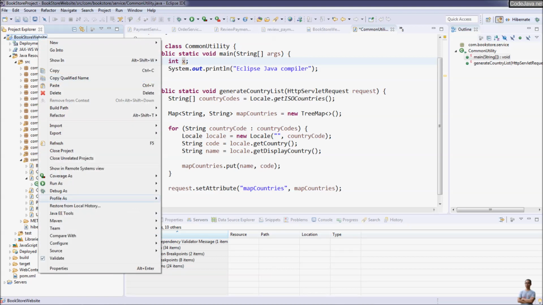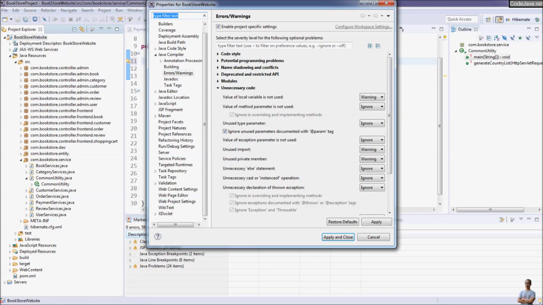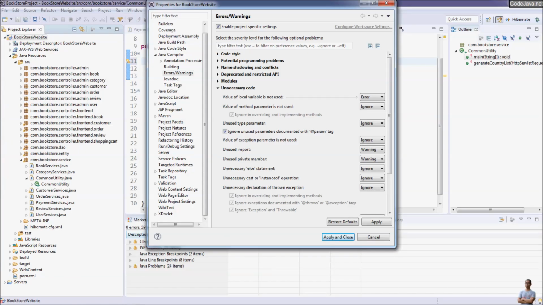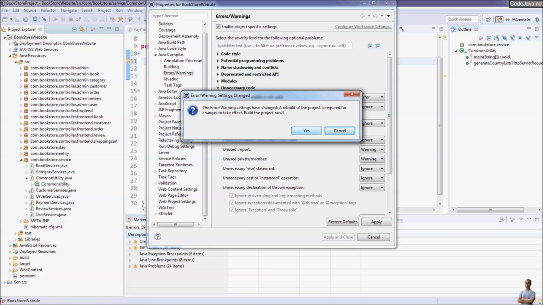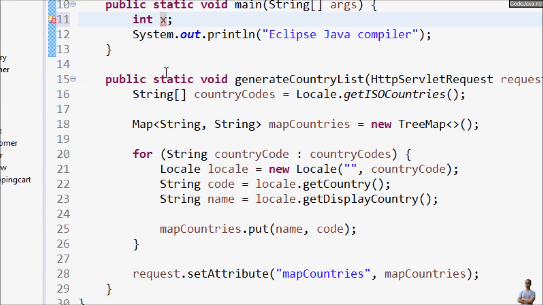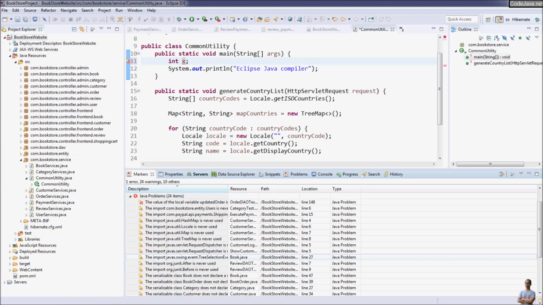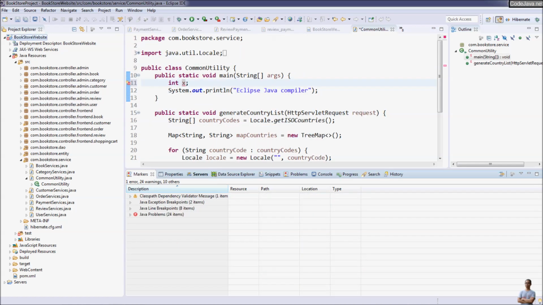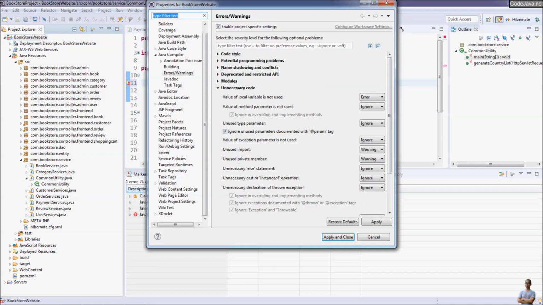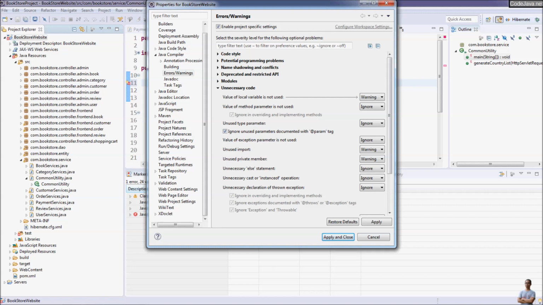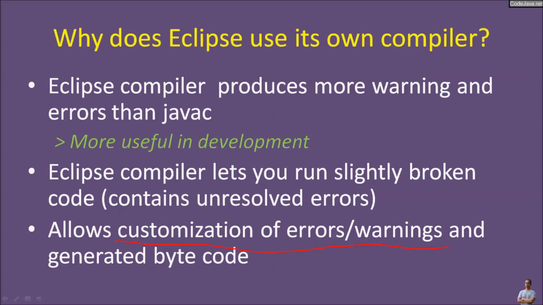Now let's customize the errors and warnings for this issue. Here, we choose to show error instead of warning if a local variable is not used. Apply and close. It requires a rebuild of the project. Now you can see Eclipse shows the red error, not a warning anymore. Now let's change the setting back to warning for the case that a local variable is not used. Warning. Apply and close. Okay, so that's the benefit of using the Eclipse Java compiler, the incremental compiler.